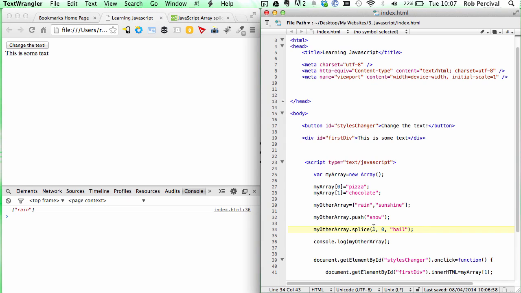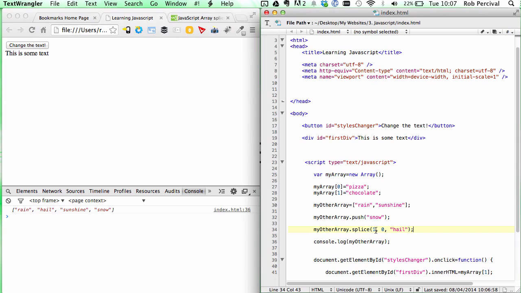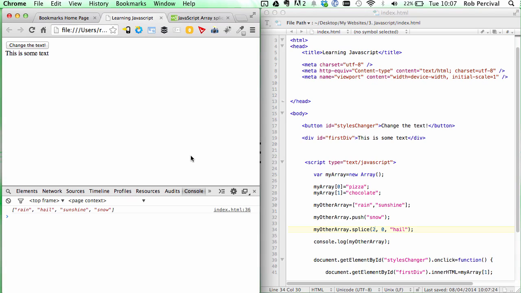Okay, so this means add it just before the number 1 item, so just before sunshine. Don't remove any, so a 0 there, and then the item that we want to add is hail. Let's just see what that does. Great, so we've got our hail in there before the sunshine. If we wanted the hail after sunshine, then we'd just change that to a number 2. See how that works? So now we've got rain, sunshine, hail, and snow.